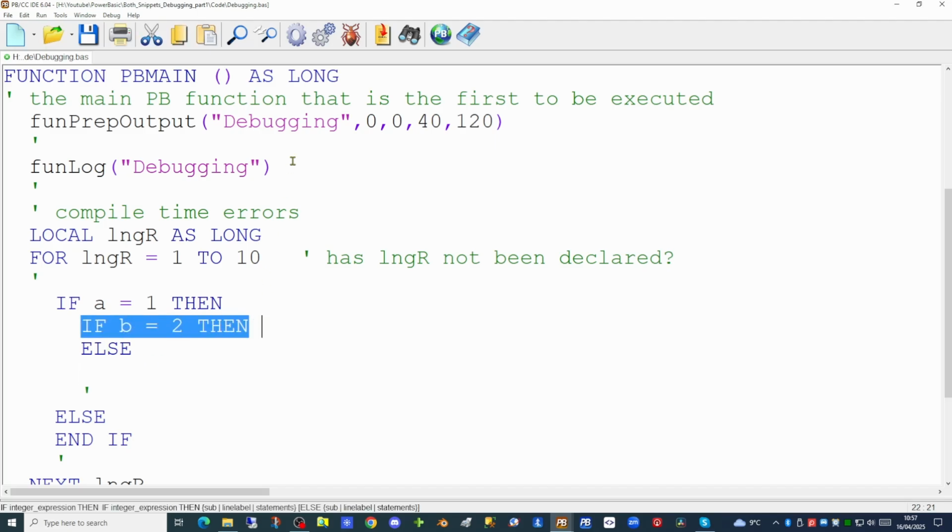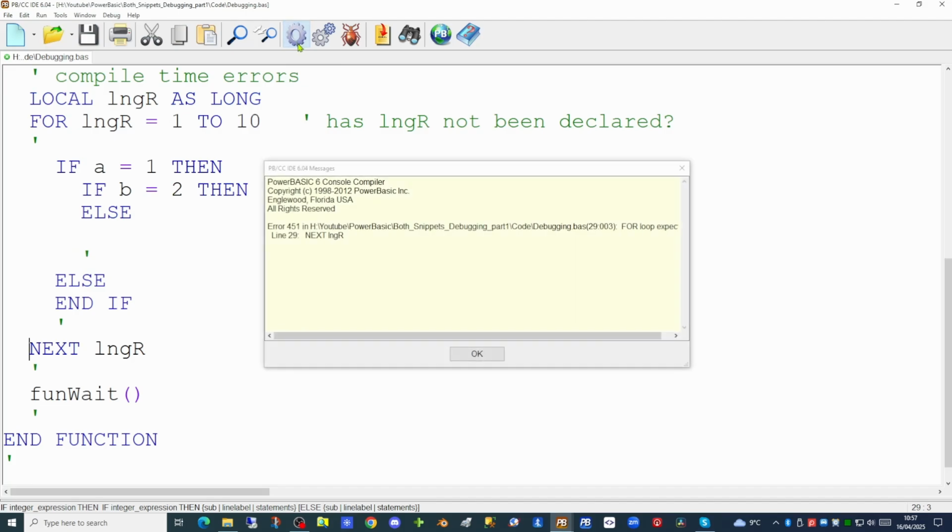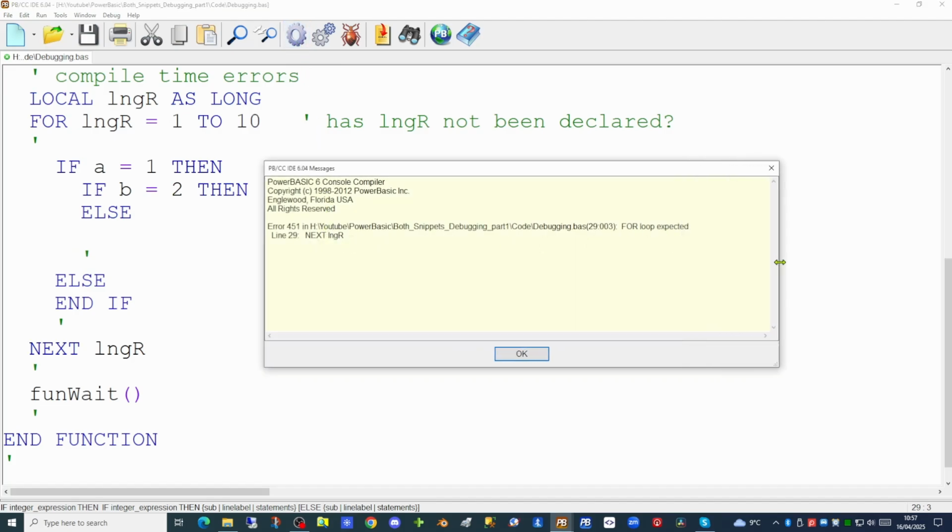We've now taken out the end if statement. If we attempt to compile now, the application will not compile. We're getting an error message to say a for loop is expected. It's not finding the next statement where it expects to see it. This is because we're missing the end if. Therefore, the error message says line 29, but it's not line 29 the error actually has occurred on. This can make the end of blocks somewhat difficult to track if you have a lot of blocks.